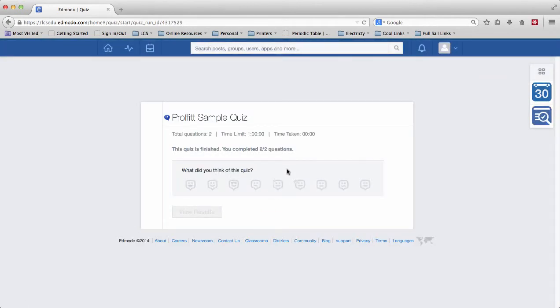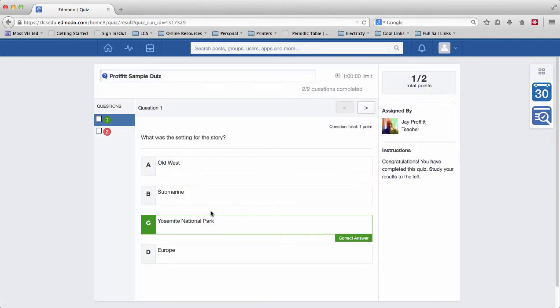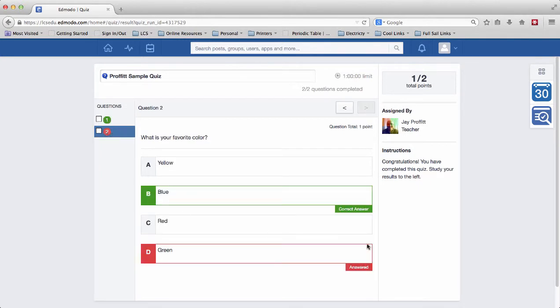It asks me what I thought of this quiz. I'm going to say this was awesome. I have the option to view my results because as a teacher I left that option open. When I go back, I can see that I got this correct. It gives me a green circle around the number. And if it gives me a red circle, then it shows me the correct answer and then shows me the answer that I selected.